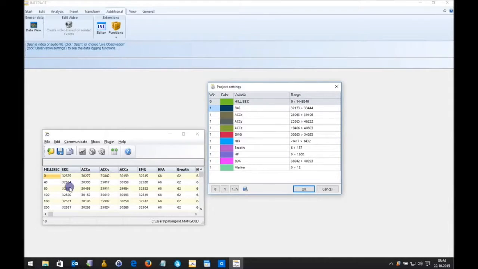Now all the columns are listed here. I see the ranges, and I can say, for example, the milliseconds as a window. The EKG, for example, ranges from this to that value. The acceleration X, Y, and Z, I want to see on a separate window. So I choose that I want to see those three values on the same window. My EMG value is on window 3.